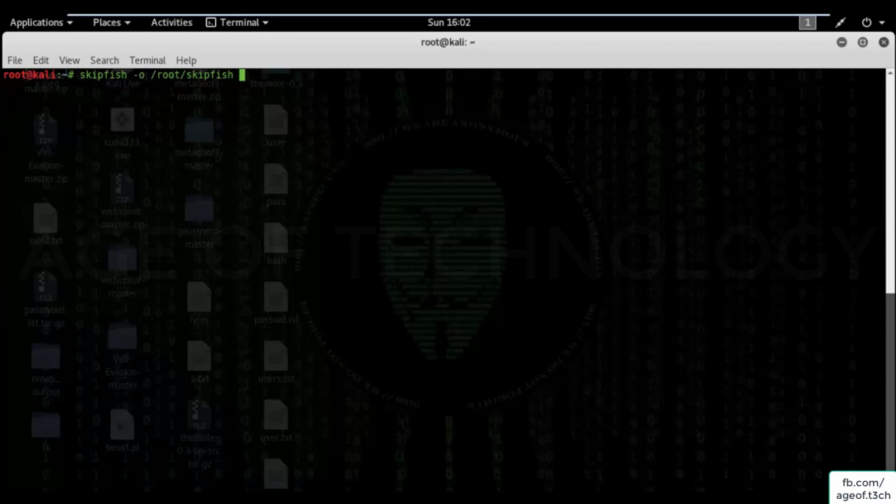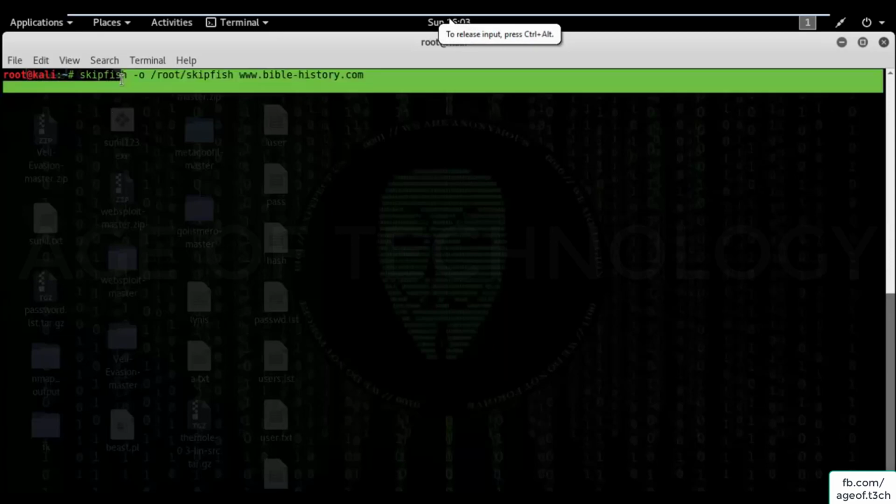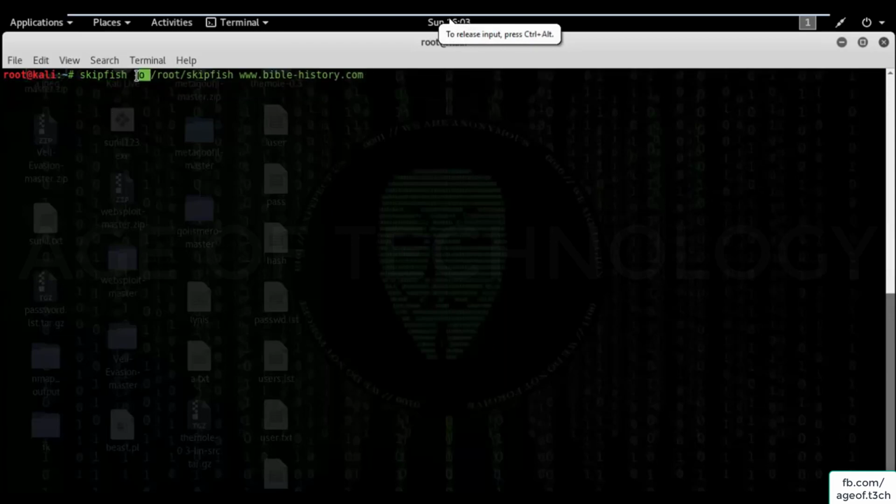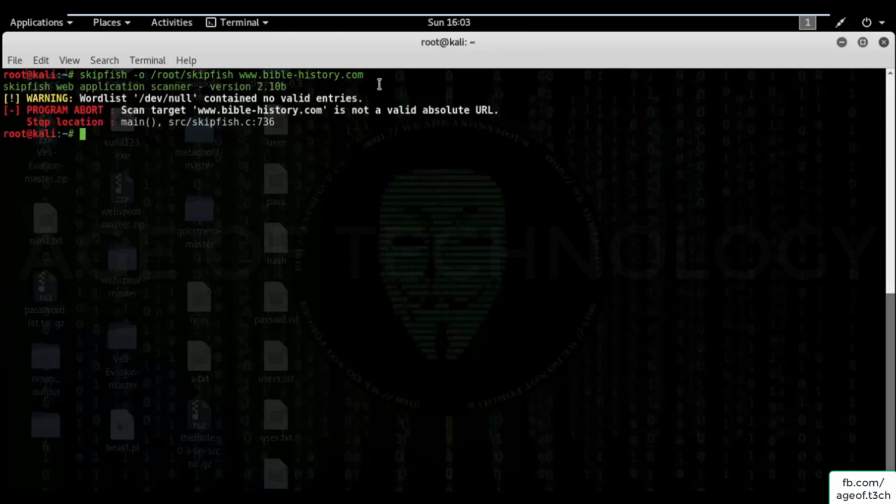So here I'm typing www.biblehistory.com. If you don't know how you can use this, type Skipfish, the tool name. -o means the output directory. The output directory is this, and this is the target name. So enter. It is saying that the scan target is not a valid absolute URL.